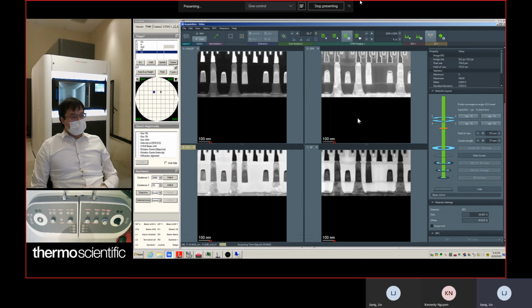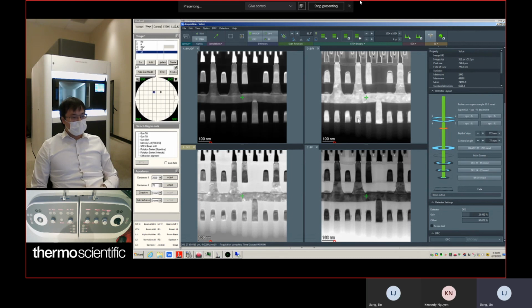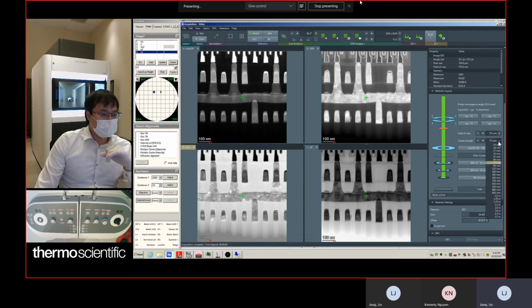Okay, so this is how the image looks with the 77 camera length. You see, in your DF2 detector, you get the contrast. It's very similar to the bright field contrast if you put your beam right on the center, if you put the center disk right on the center of the detector.